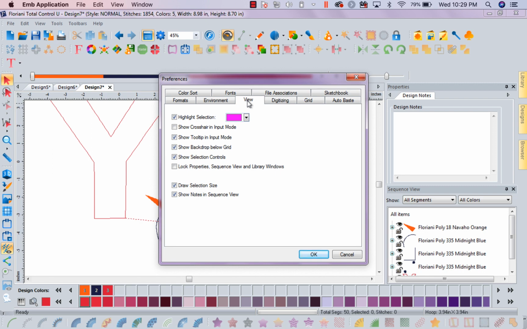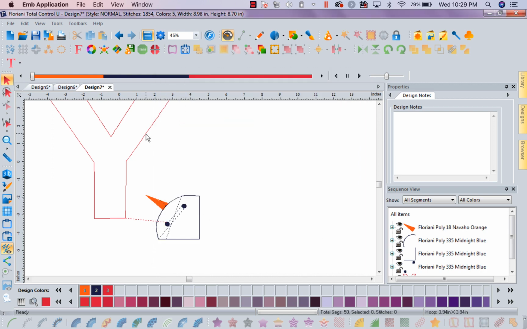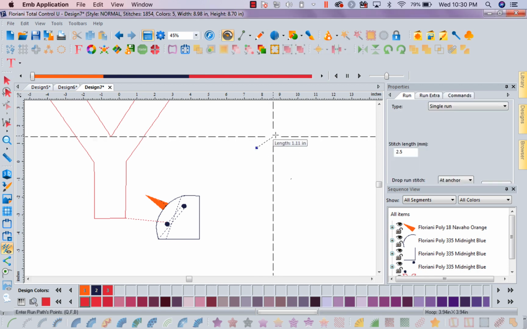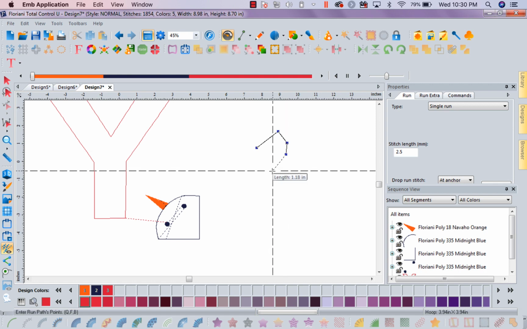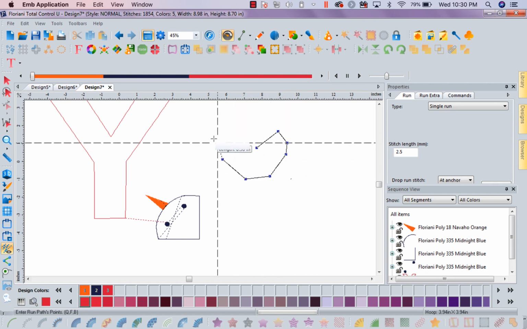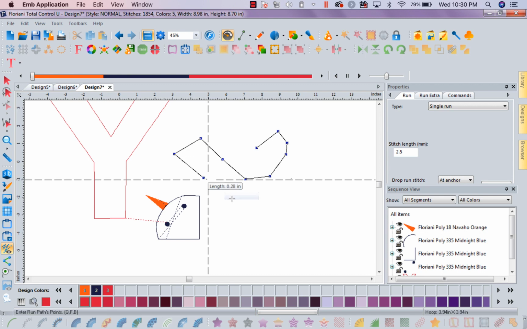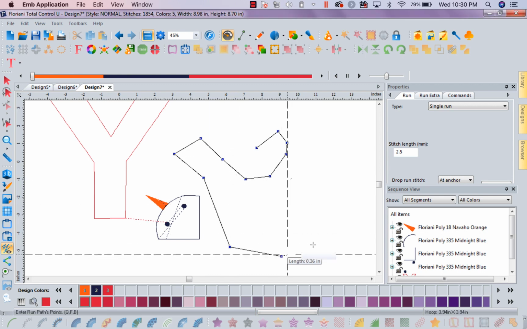Now, view. Last week we talked about view. We talked about the highlight selection. Now, I didn't show you the crosshair in input mode. So let's look at that. This is what the crosshair is in input mode. So if I'm going to create something, let me go ahead and pick up stitch here. Notice I've got a crosshair that shows my points. Some people love to digitize with this, and I'm sure a lot of very good digitizers do.